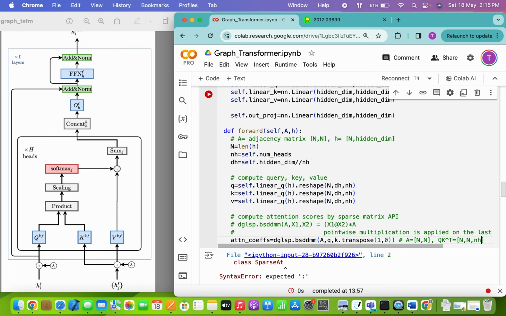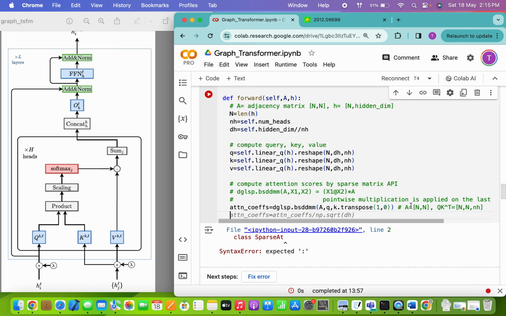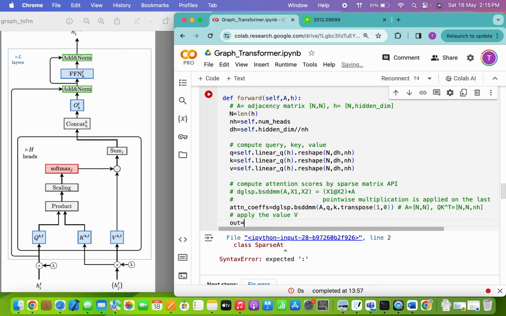Once we get the attention coefficients, we can apply the value v, or multiply this coefficient by v, to get the output. Again, here I would use the API for computing sparse multiplication with a sparse matrix, DGL sp.bspmm. We want to multiply the attention score, the attention coefficients in this case, and the value v.